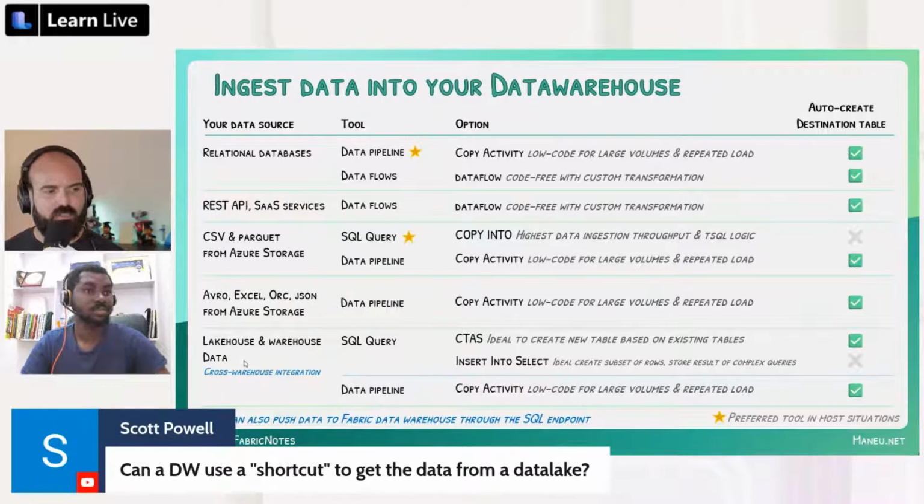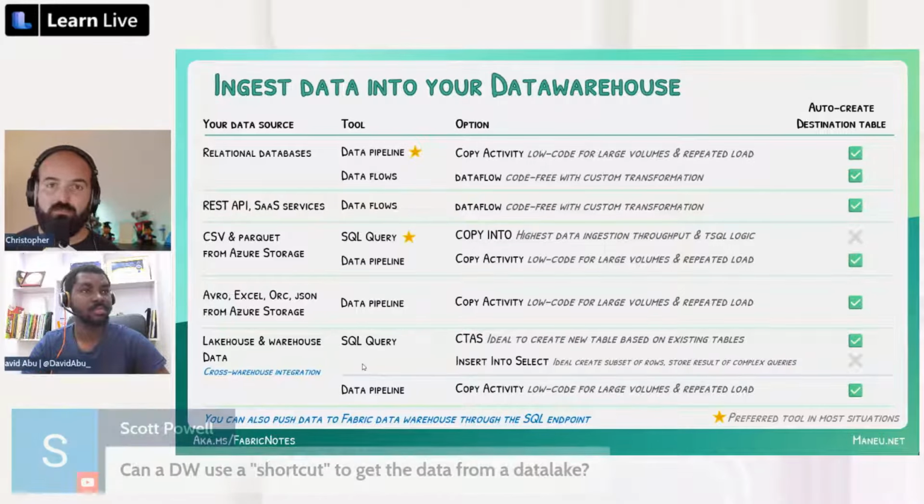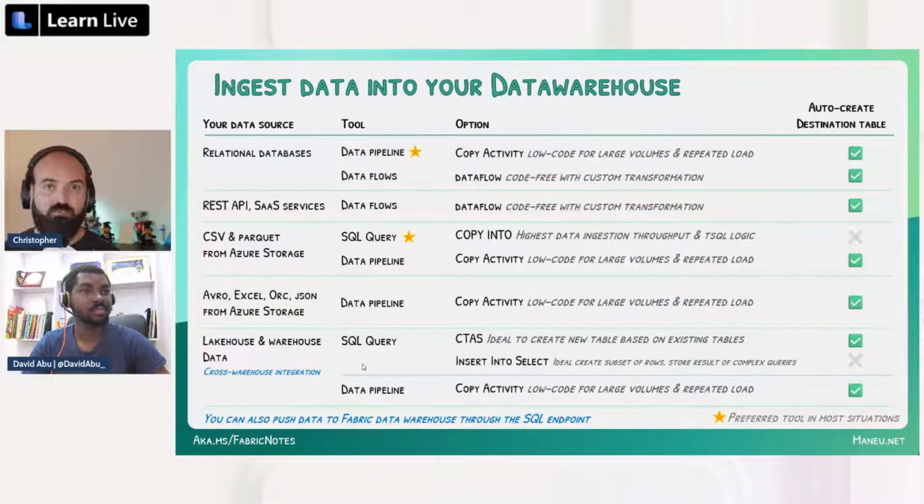Lakehouse and warehouse data. So actually, you can do cross warehouse or cross lakehouse queries. So within your data warehouse, you can say insert into that table and then do a select from delta tables you have in your lakehouse. This is only valid for delta tables in the lakehouse. If you happen to have your data as files, for example, as JSON files within your lakehouse, you will need to use another tool here in the tool belt. And David, you wanted to add something?